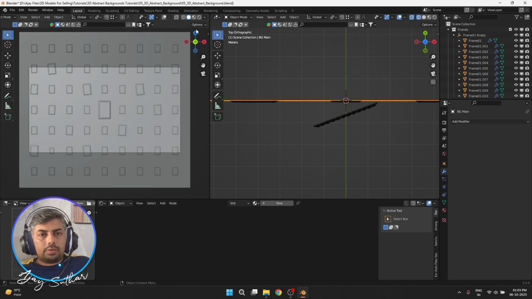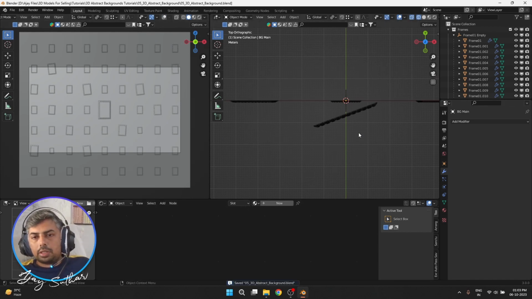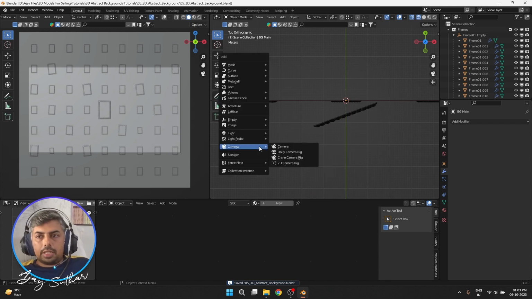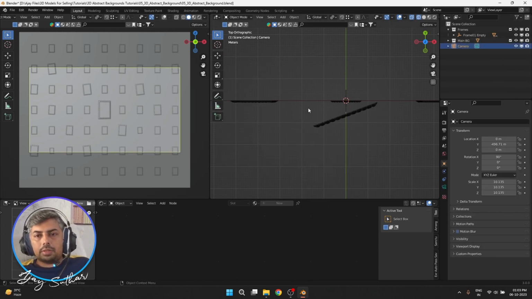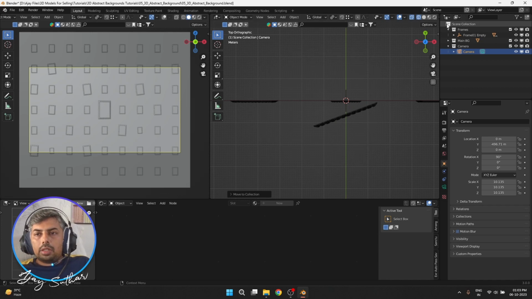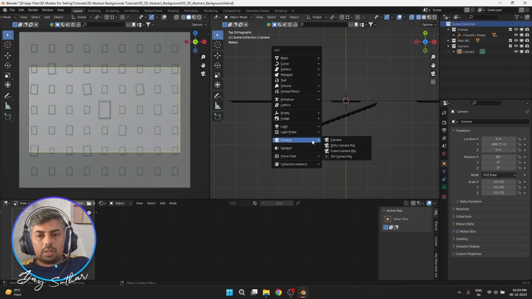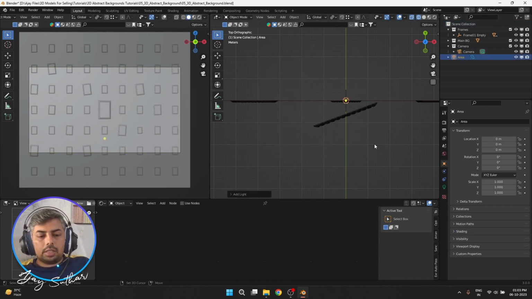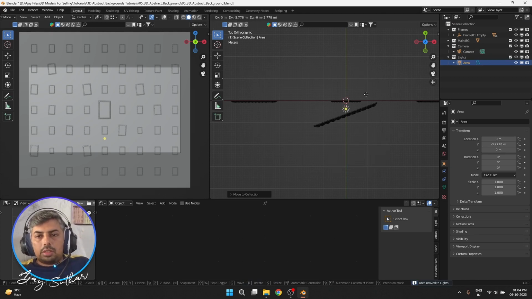So we'll have lights first. Let's save this. Let's create lights. Shift A. Wait a minute, we need to arrange this into a collection, that is camera. Then we will create a collection, we will create light. Let's create an area light and then place it in a new collection called lights. Done.